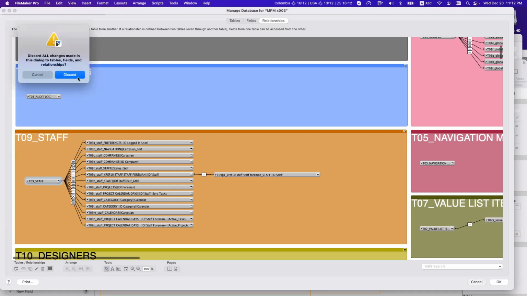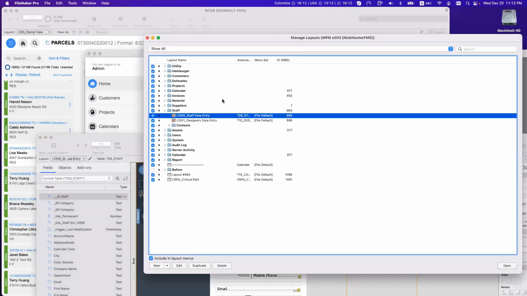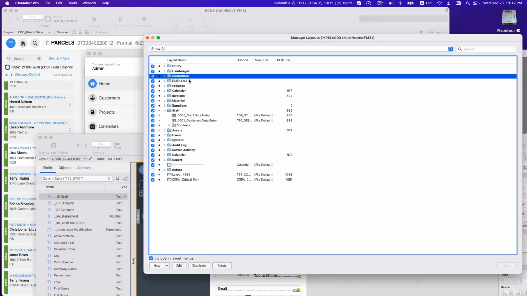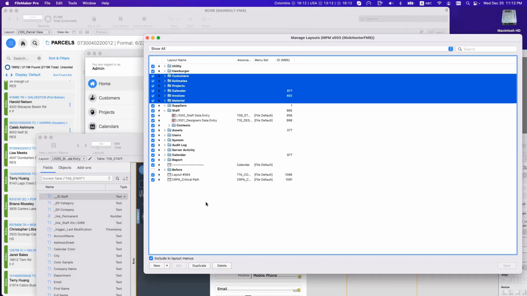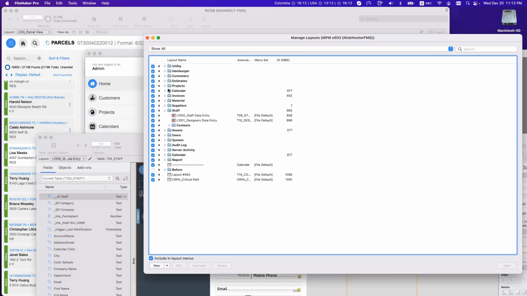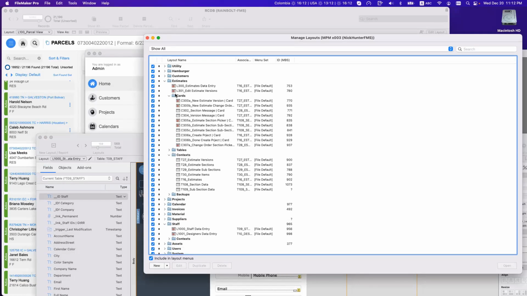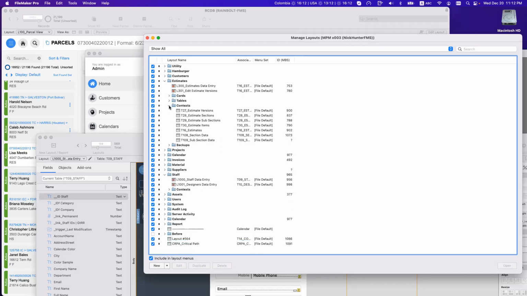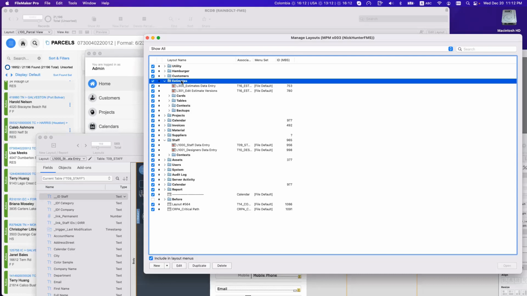So what you want to do is organize your layouts as they are organized in the relationship. For each world, you have a folder, and inside the folder, you have your layouts that are related to this world. Everything inside this is related to estimates, so you have all the layouts attached to this.